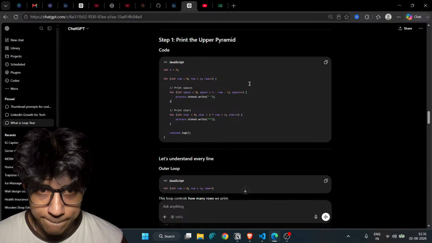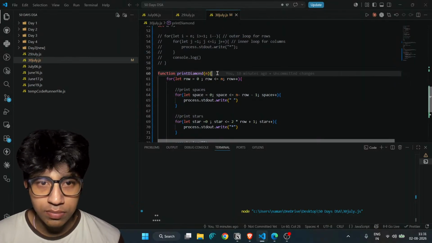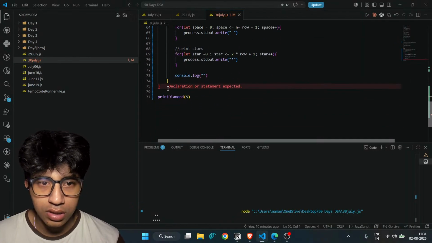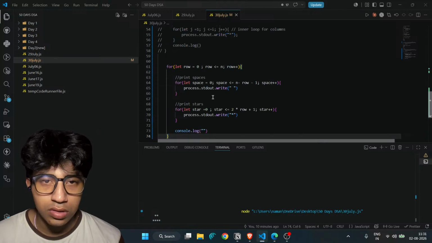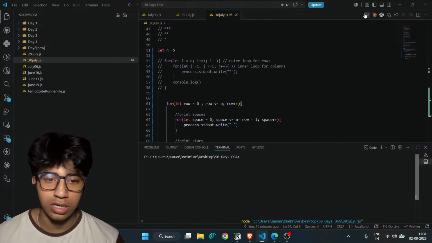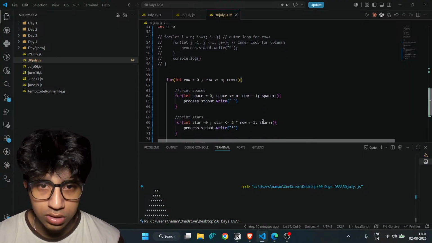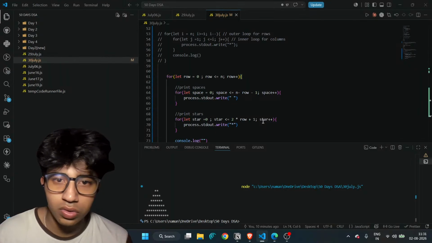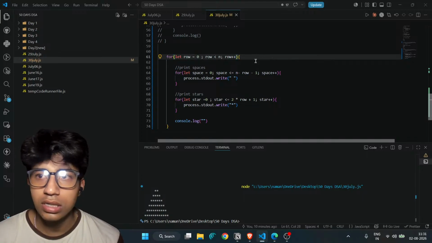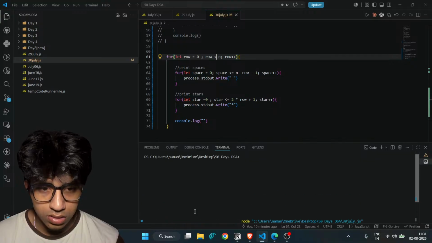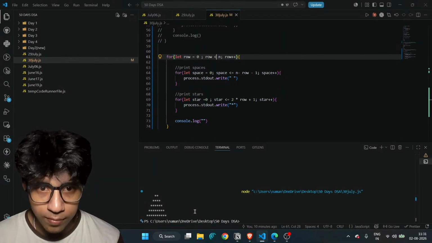I can just remove this code from the function, we actually don't need it. Now I run this code. Still, the one has not been given in the output. Row starts at 0, row is less than or equal to, I think it is less than or equal to. I think the problem comes from let space equal 0.